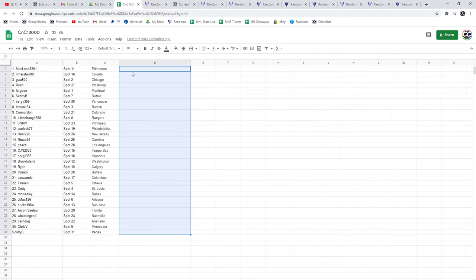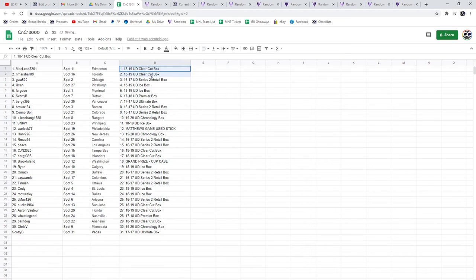Copy. Paste. Clear cut goes to McLeod, and Marshall gets the clear cut. The retail box goes to GWA. Ice boxes goes to Ryan and Fergie. Premier box goes to Scotty B. Ultimate, Bergie. 1617 retail goes to Brown and Connor Bunn. Chronology box goes to Alan Zhang. Ice box goes to Snow.